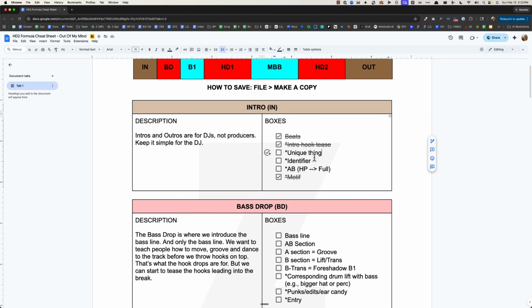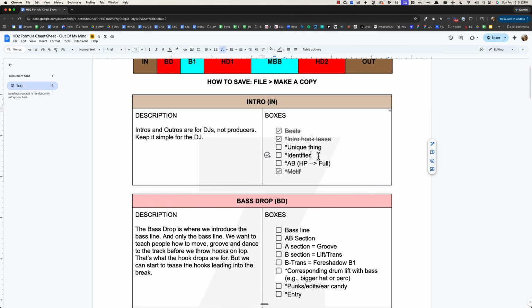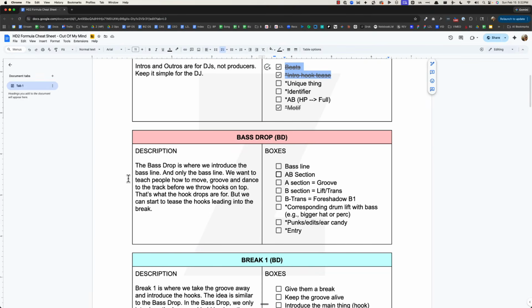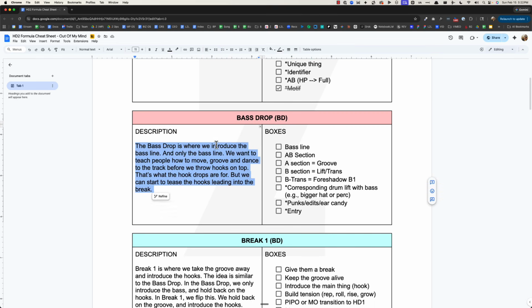And let's come over here. Unique thing. Do you want to call the rim a unique thing? Not really. An identifier, not really. Maybe the pattern, but whatever. The most important things are going to be these right there, and Joshua is ticking those boxes, you could say. Now we're getting into the bass drop.